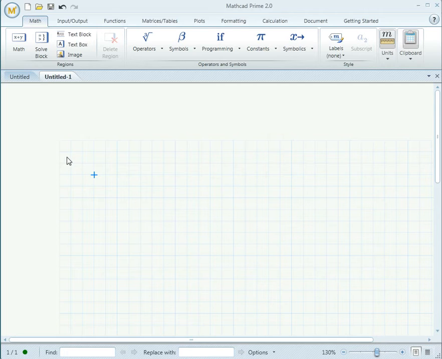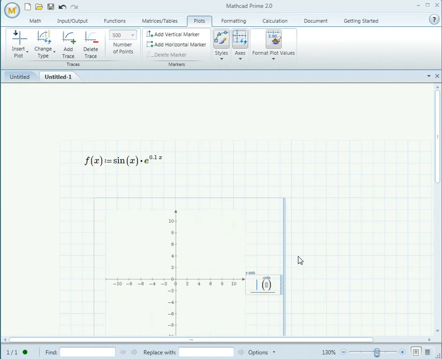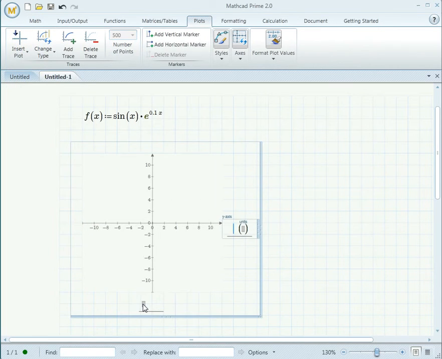So I'm going to plot the function f of x and assign that to be sine of x times e to the power of 0.1x. So to insert a simple plot, I'm going to go to plots, insert 2D plot. I'm going to enter my x value down there and my function on the side here. Sine of x times e to the power of 0.1x. Okay, and Mathcad will automatically calculate that for me.